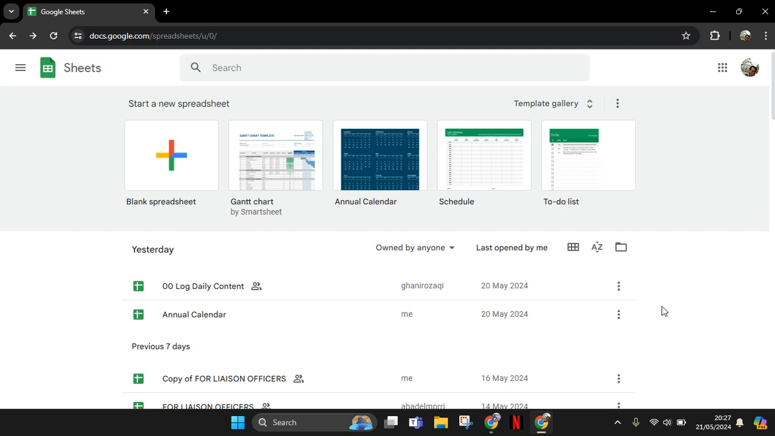On today's video, I'm going to show you how you can create a project management Gantt chart in Google Sheets. So here you can just first open the spreadsheet page docs.google.com/spreadsheets, and here just use the Gantt chart template on the Google Sheets.